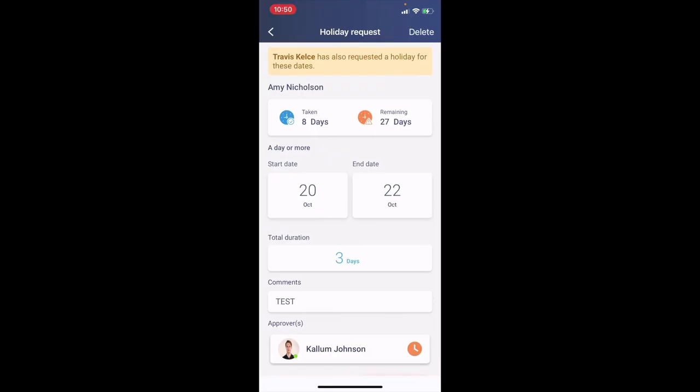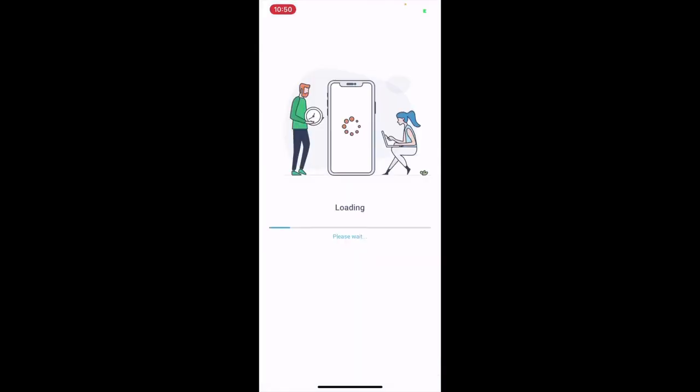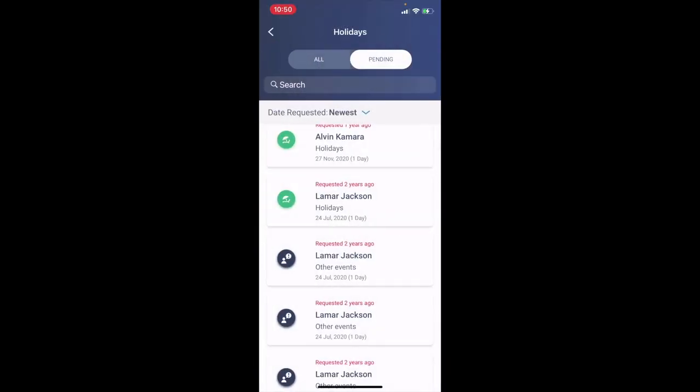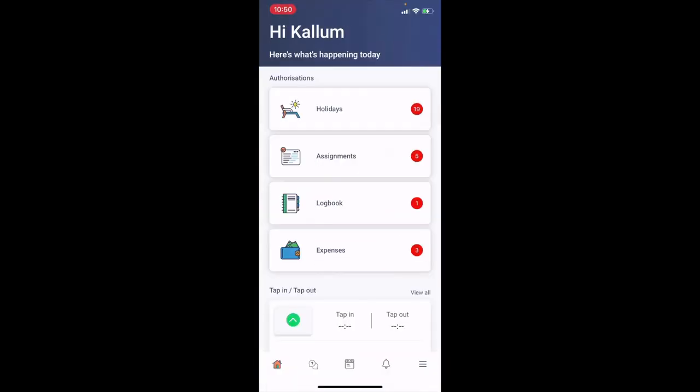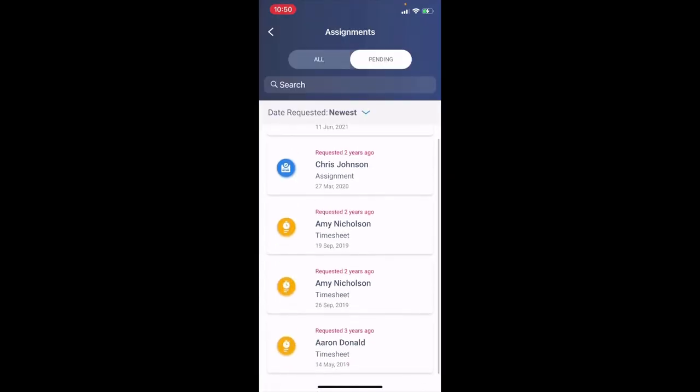You can see at the top there with the yellow bar, you can also see someone else in the team has a holiday request for these days. Personally, I don't mind. They can both have it off, so I'm going to approve that. Nice and easy, and you can see the number there drop from 20 to 19. So as I do more authorizations, the app will react to us.